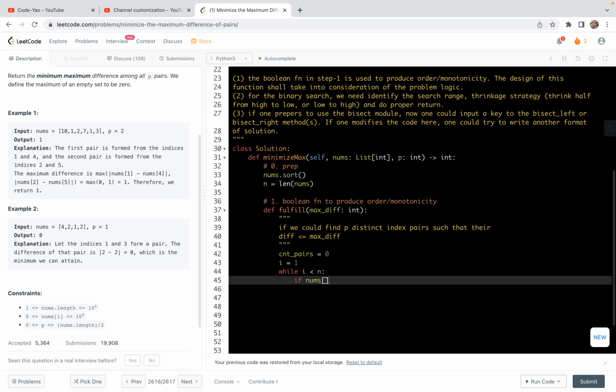So we're going to check this one, nums[i] minus nums[i-1], because we start i from 1, so i minus 1 is non-negative. In other words, it's a valid index. If i is 0, nums[-1] will be the tail element in nums. This is not what we want, right?